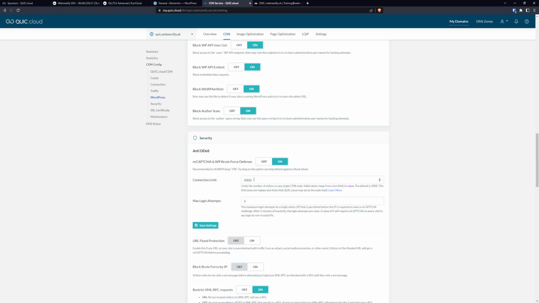You can limit the maximum connections on your website, and also you can limit max login attempts for your WP admin. So you can set it up to 2, and that means if 2 logins fail, the user will be presented with reCAPTCHA and a 5 minute cooldown time.